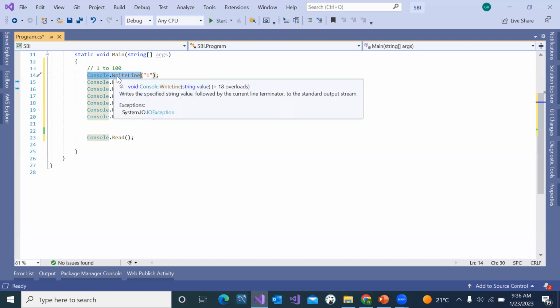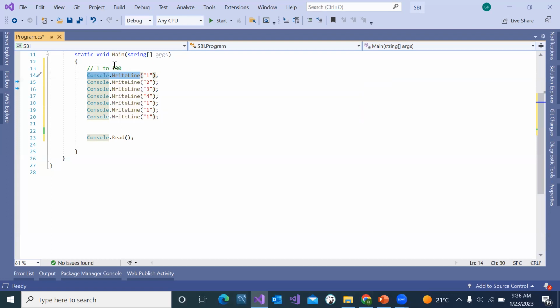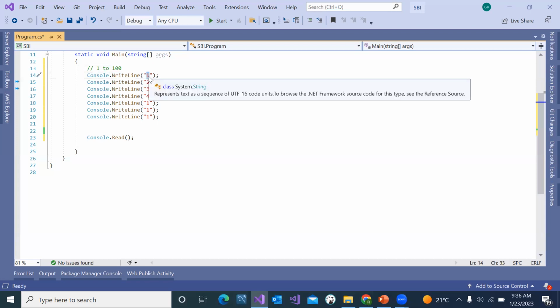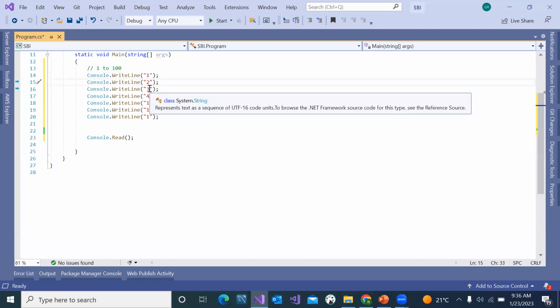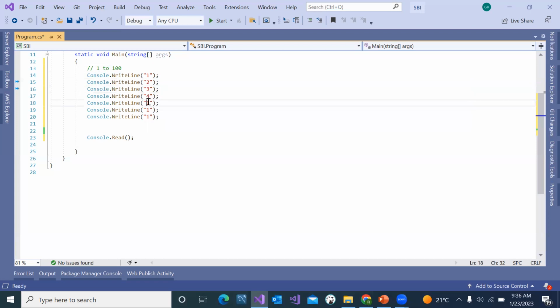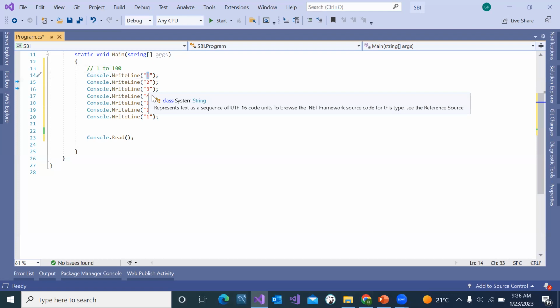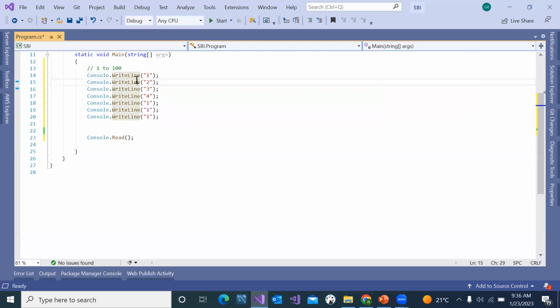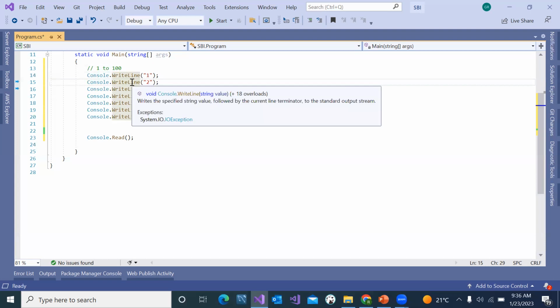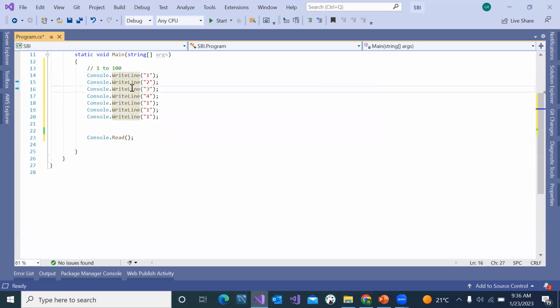How many times this has to be repeated? 100 different times. And every time it has to produce a different output. What is that output? Your variation. First, you're going to print 1. Next, 2, 3, 4, 5. We started from 1, and every time it is getting incremented with 1. What is the variation between this one and this one? 1. What is the variation between second one and third one? 1. So what is the variation between each iteration? It is 1.